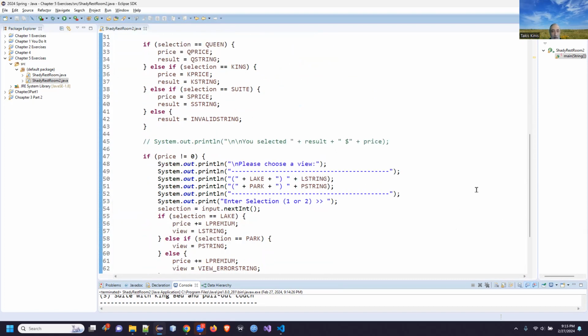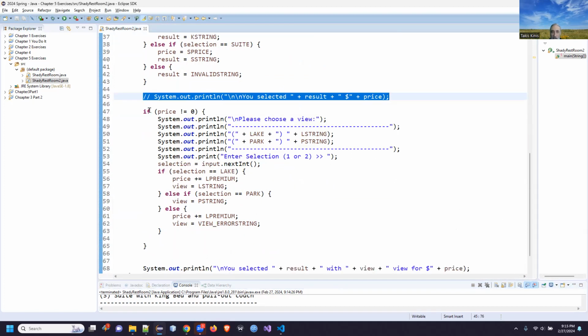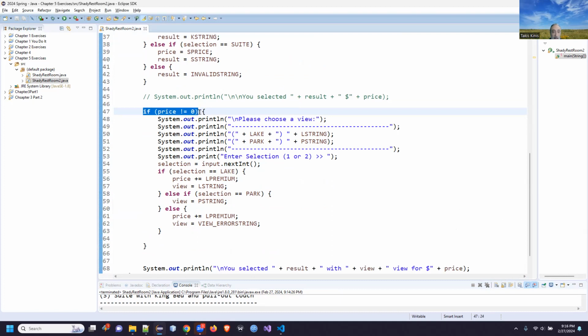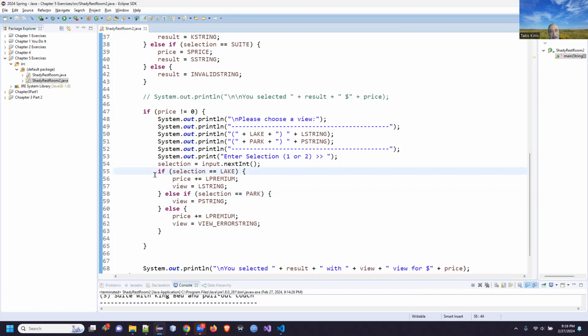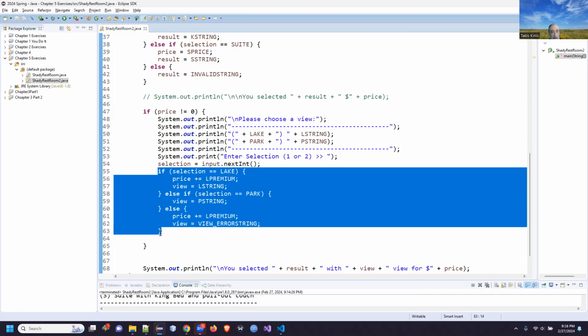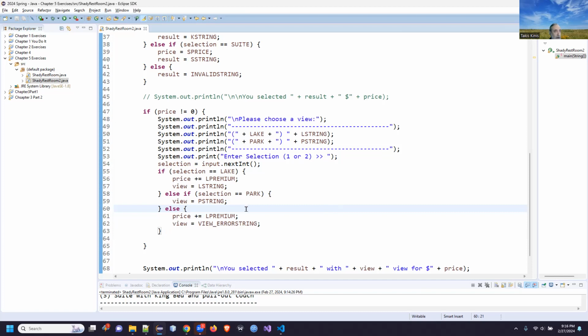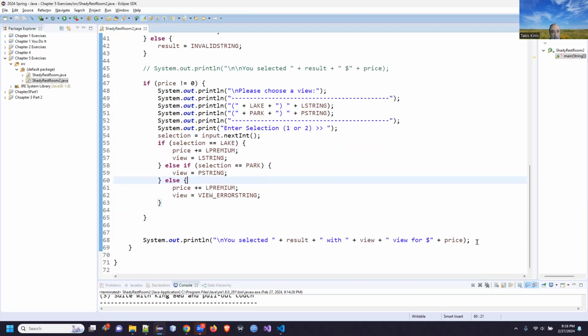Once you get past that initial menu, it runs the if statement to see which you selected and puts together the string and the price. Then we remove the old system out print line and check to see if we had captured a valid price, which is an indicator of choosing a valid bed. Then we put a new menu on the screen so that, once they've chosen a room type, they can decide whether they want a lake view or a park view. Based upon that, we either upcharge them for the lake view or charge them the normal price for the park view, and then display the message. So that's the entire program right there, folks.